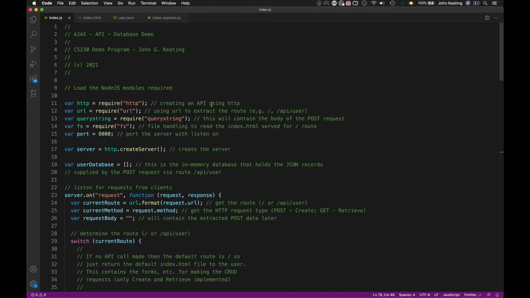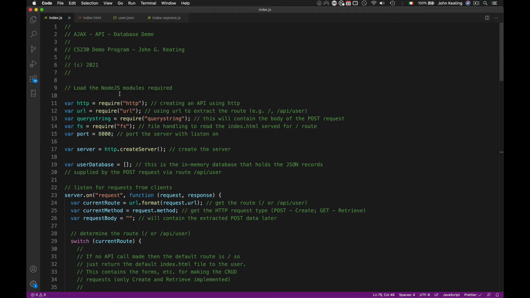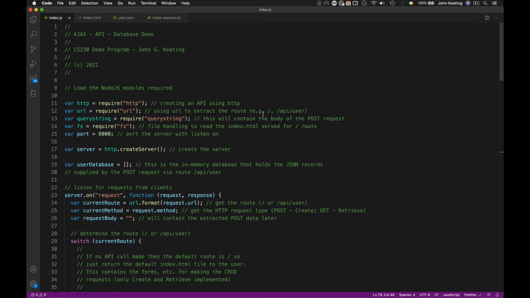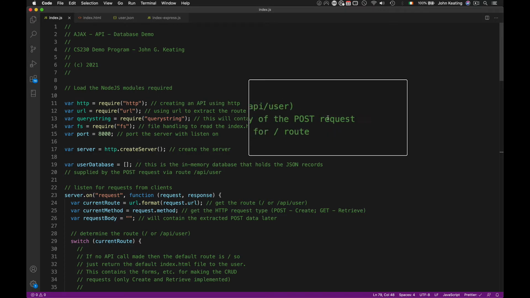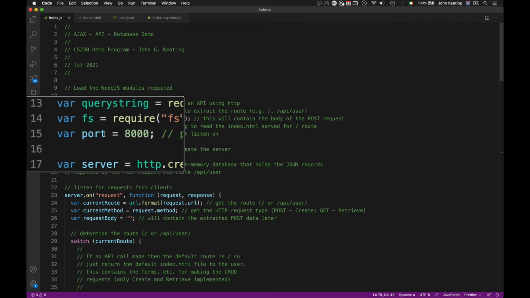So we need to look at HTTP, which is the module that we're going to use. Really, we would use Express in a more developed solution. But here we're going to use HTTP because we've seen it before. And we're interested in URL. That allows us to extract a route, because we have two routes. We're interested in /index.html, for example, or /API/user. These are the two things we're interested in. Everything else gets ignored. We're interested in the query string, of course, that contains the body of the post request that's sent. Those data that we wrapped up and sent, they're wrapped up in the query string, or in the body section. File system, we want to be able to read files because we've got that index.html that we want to read, and we're going to run on port 8000.